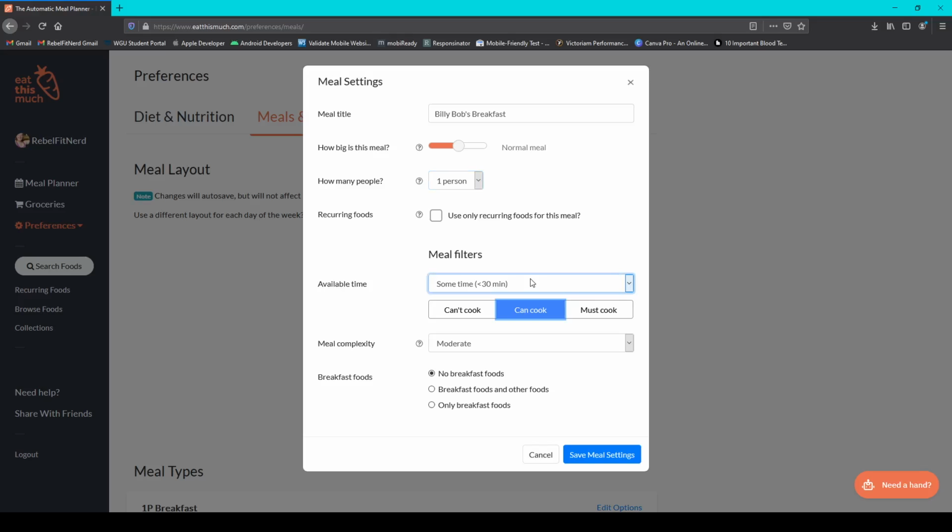This is where you give how much time you have for this meal. This is more about how long it's going to take you to cook the meal. So let's say that he's got 15 minutes to cook that meal. Let's say that he can cook it. You can set this up for can't cook and must cook. That's obviously pretty self-explanatory.